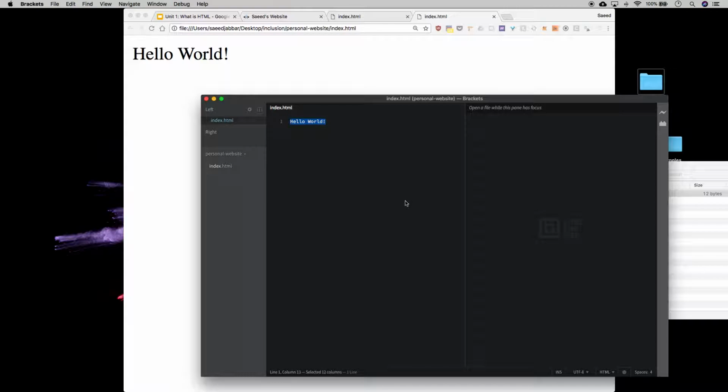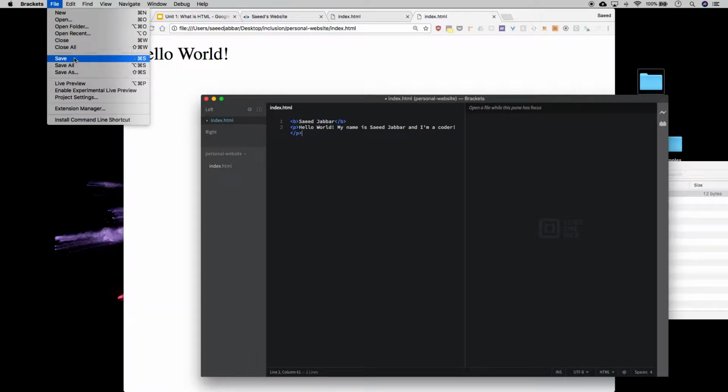As per our instructions though, we want you to write a few sentences in a paragraph and just bold your name. So let's bold my name, and again, B stands for bold tags. And then let's write a quick paragraph using the paragraph tags. Hello world, my name is Saeed Jabbar and I'm a coder. And to save this, I can go File and Save.